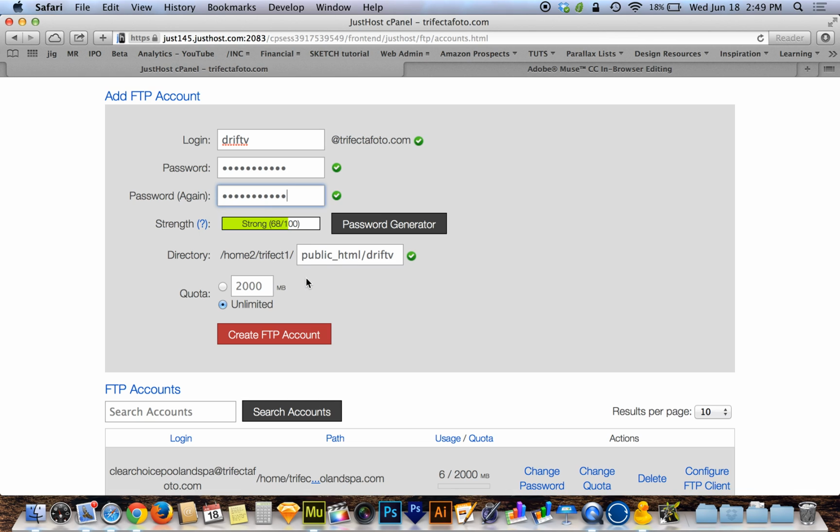All right, so directory, this is really important here. It's asking me what directory on my host am I trying to give access to using this domain name. Now, in my case, I already know that my website is being published to a folder called drifttv.com, not just drifttv. So I've got to correct that.